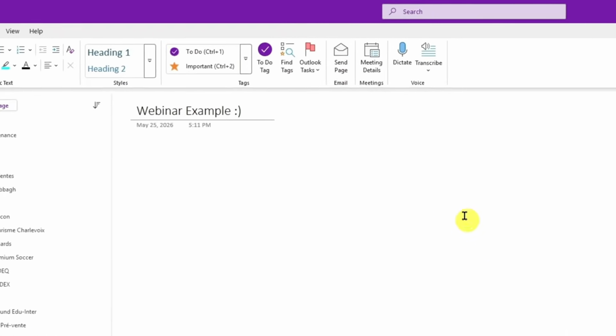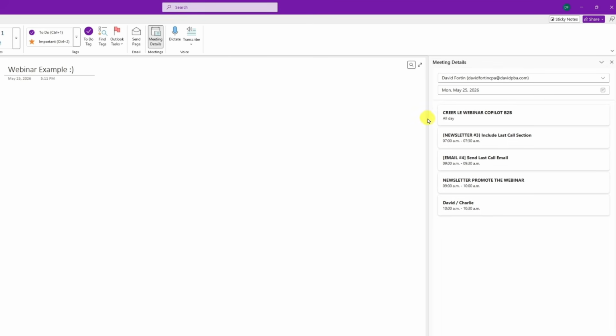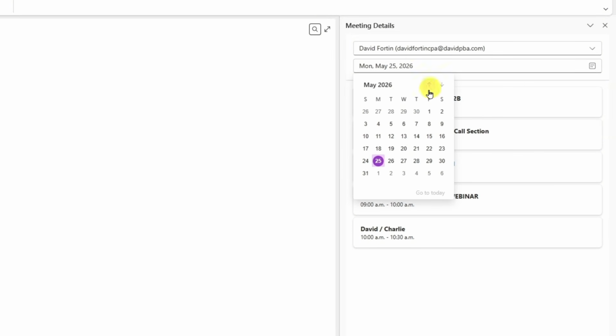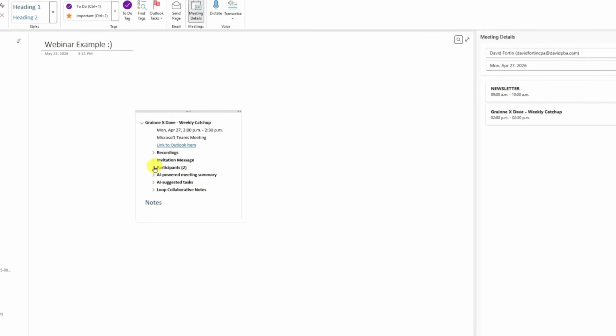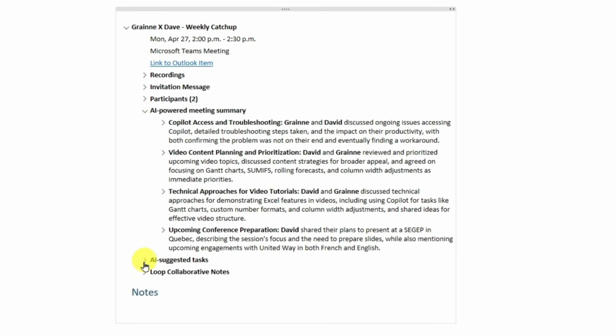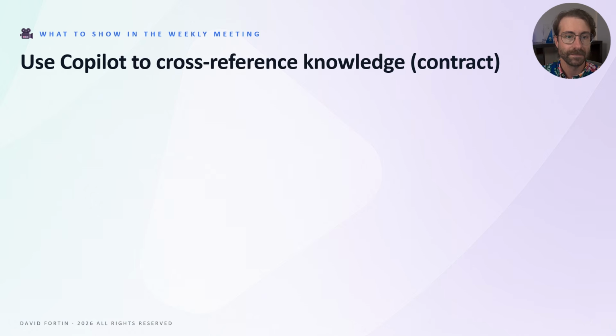But what they don't know is that when you go to OneNote, you can click on meeting details and it will transfer your notes into OneNote. Click on the calendar and you select the previous meeting that's linked to your Outlook. And there you go. You get your meeting notes directly into OneNote. How cool is that? And tons of people don't even know that. So that's one thing you can share on your weekly meeting.